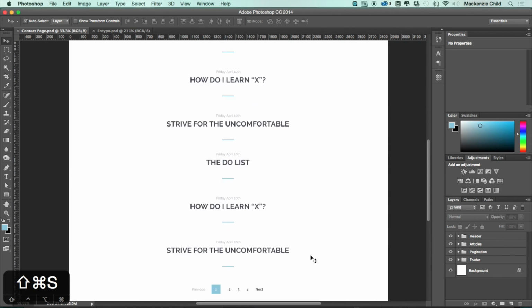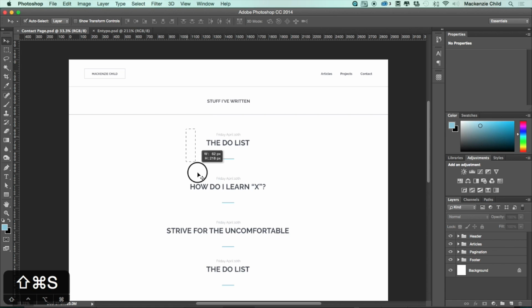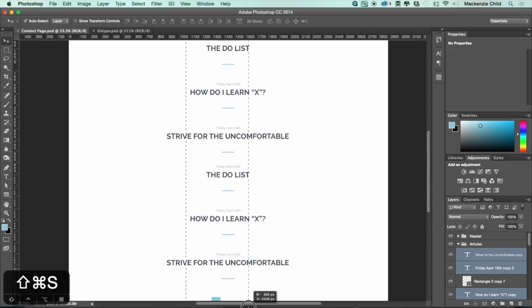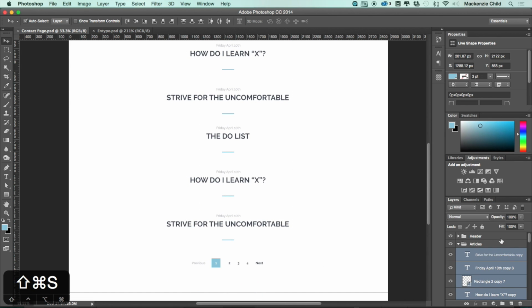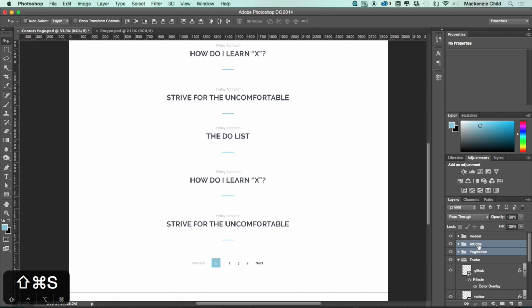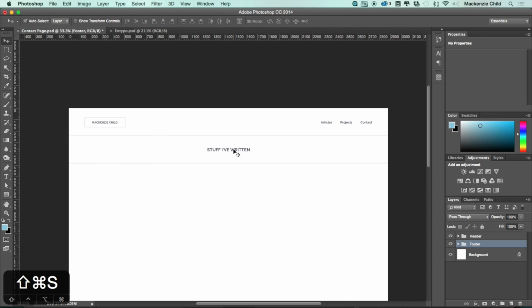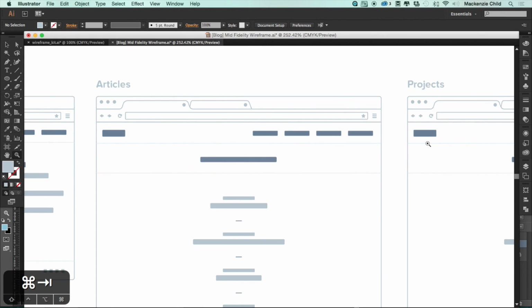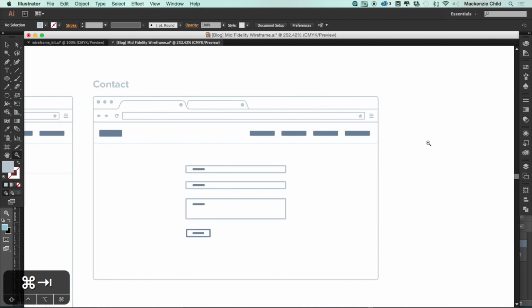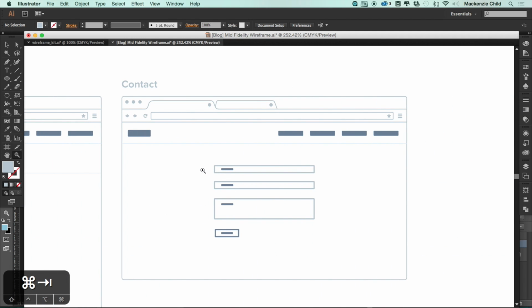So let's delete all of this in the pagination. Actually, let's just go into layers, delete the articles and the pagination. We'll keep everything else for now. So if we go back to our mid-fidelity wireframes, we just have the inputs and the submit button.